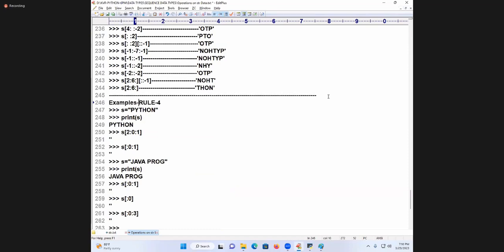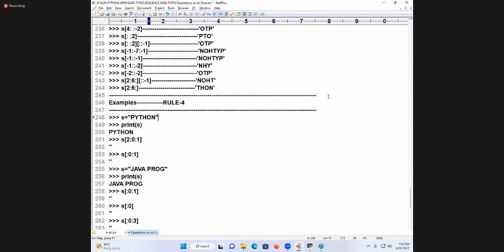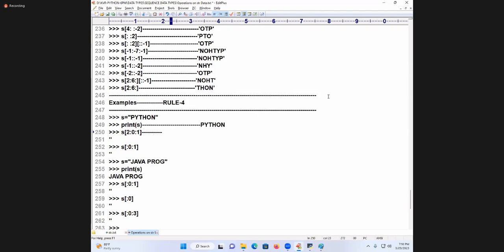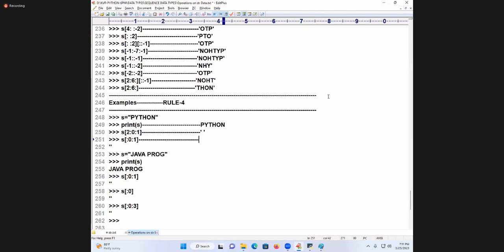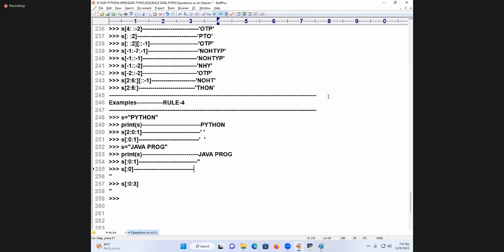Examples for rule number 4. Now I'm getting this answer. Print of S, Python. Now this is the data. So this is the value I'm getting. So got this result. S value, print of S, got the data. S of the colon, this is the data. Colon 0 is the result. Colon 0 colon 3. See that. This is the result. Is it clear?